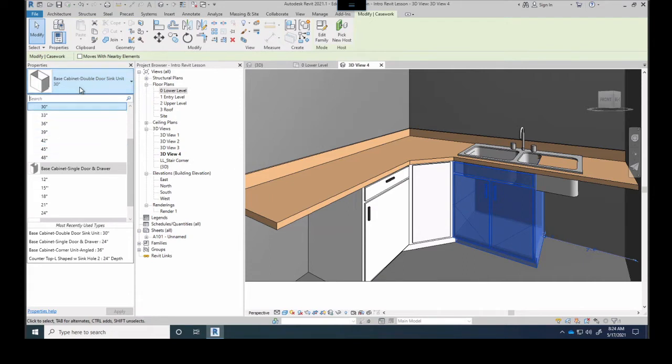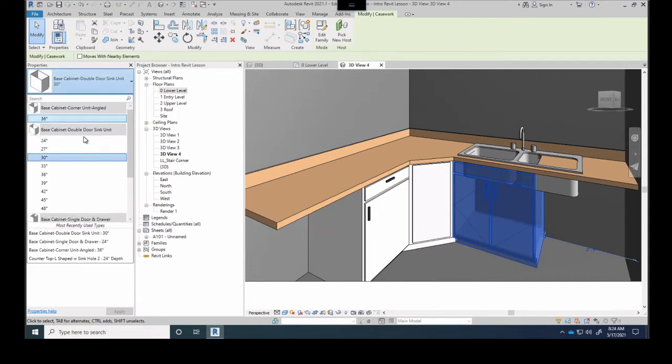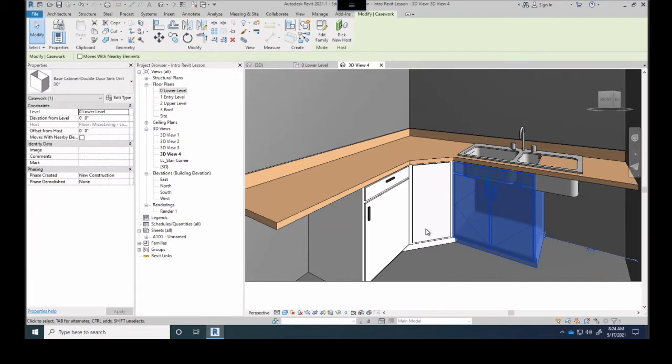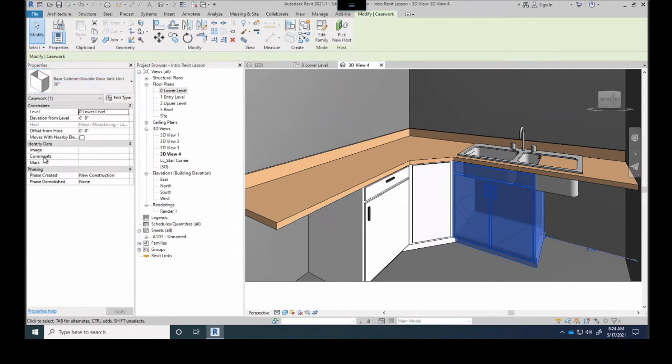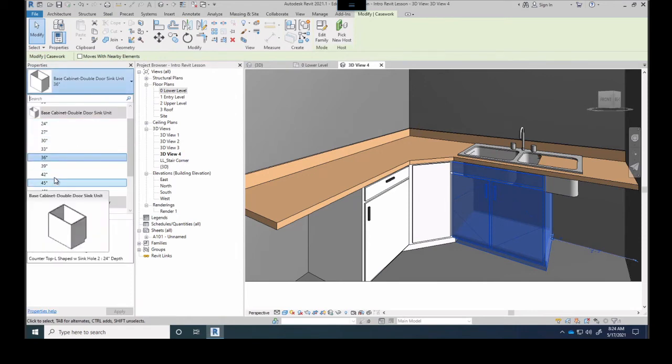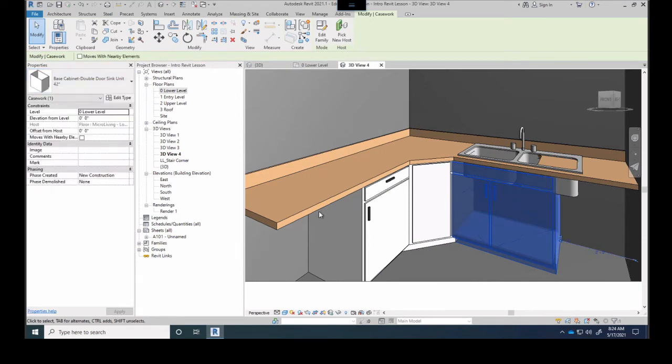And if I look here under components, I brought this cabinet in, and this is a sink-based double door. Well, right now it's a 30-inch, and obviously you guys can see that a 30-inch is just not going to be wide enough. So I've got to find one that's wide enough. So let me go to a 36. And you can see it got a little bit wider, but it's still not wide enough. I'm actually going to go to like a 42 and see if that looks wide enough.